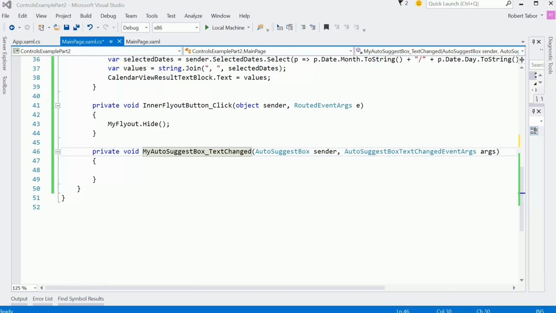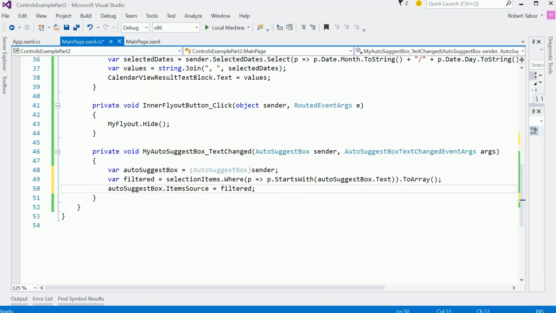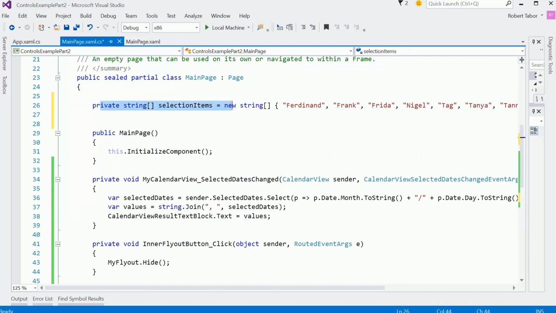Now, we don't get that functionality automatically. We're going to have to add some code. So I'm pasting in some additional code here. The sender is an auto suggest box, so I'm just getting a reference to it here in this line number 48. In line number 49, here I'm going to do a where clause on that array of strings, that selection items that I pasted in up here.